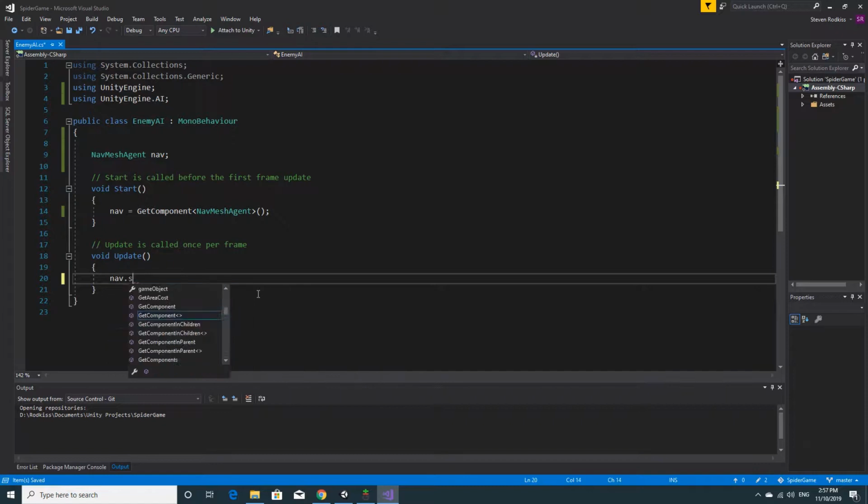And just to see that it's working, what we're going to do is we're just going to say nav.SetDestination, and we're going to just type in, let's get the center of the world, so we'll just say Vector3.zero, and that will get the center of the world, just to make sure that this is all set up, because there's a couple other things we need to do before we start coding, just to make sure that everything is working.